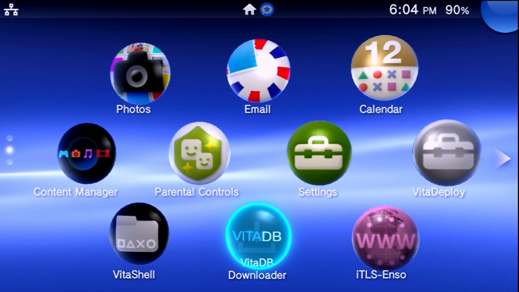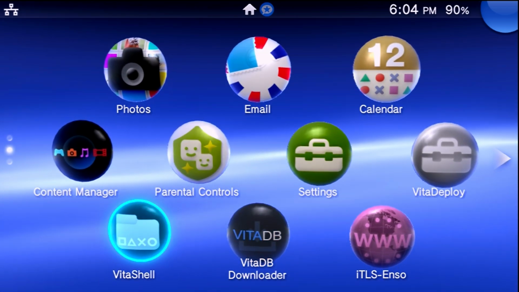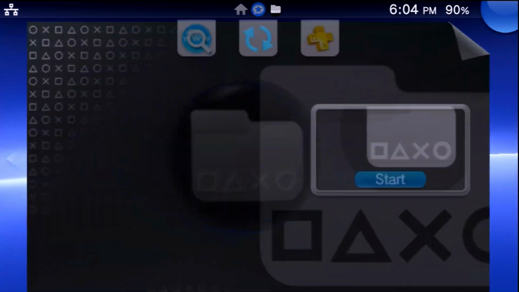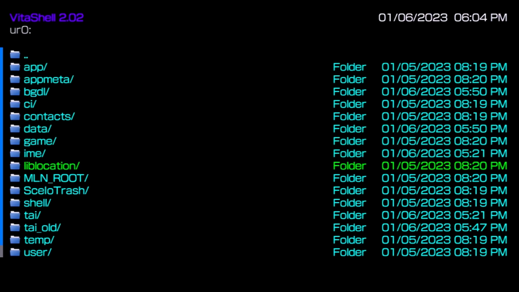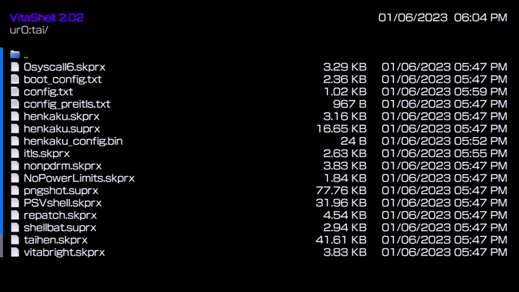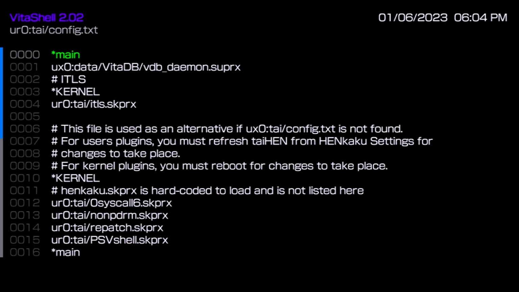Lastly, let's talk about plugins on here. For this, I'll show you where plugins will reside. We can go ahead and open up VitaShell, which will be our file manager on the Vita. Once this is all opened, you can go down to ur0, and we're going to go to the tai folder, and you're going to see a whole lot of files right here. Really, the only one we need to worry about is config.txt.